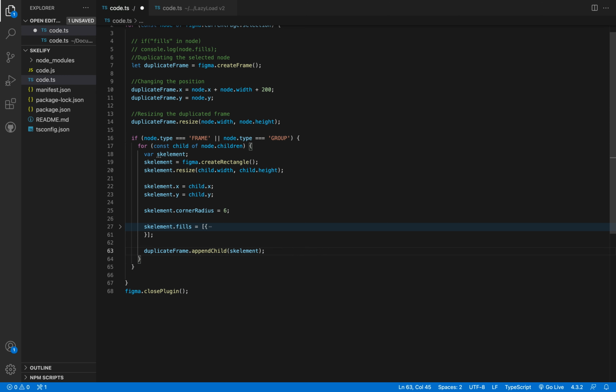Now what we can do is, we can write over here that if child dot type is not equal to frame, and if child dot type is not equal to let's say group, and if child dot type is not equal to instance. So in case our child is not frame, group and instance, then we want it to directly duplicate that particular child element and replicate this as a rectangle, and we can put our code in this particular bracket.